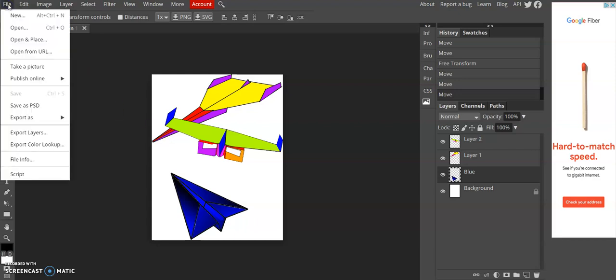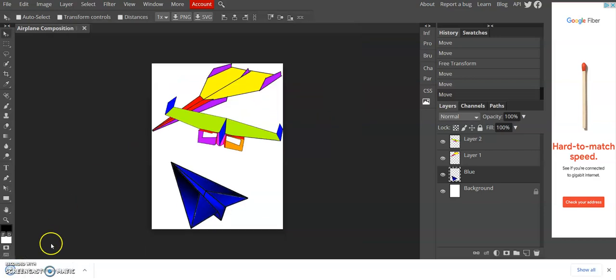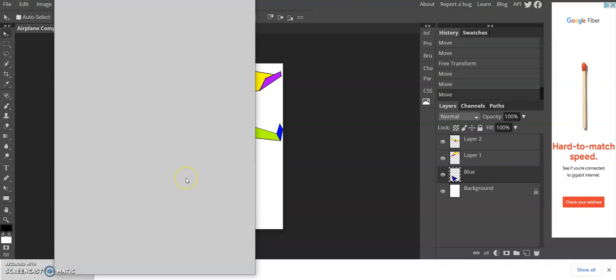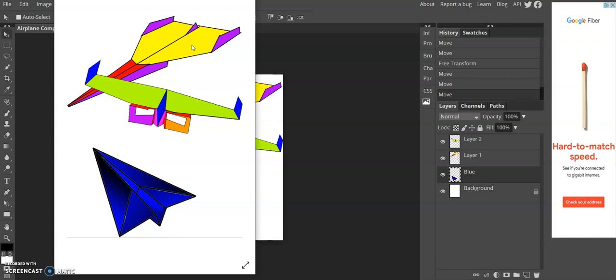Now I will click File, Export as JPEG, bring the quality all the way up to 100%, and then select Save, and it'll go right down here to your downloads, and you are ready to submit your first composition. So we need 3 compositions total.